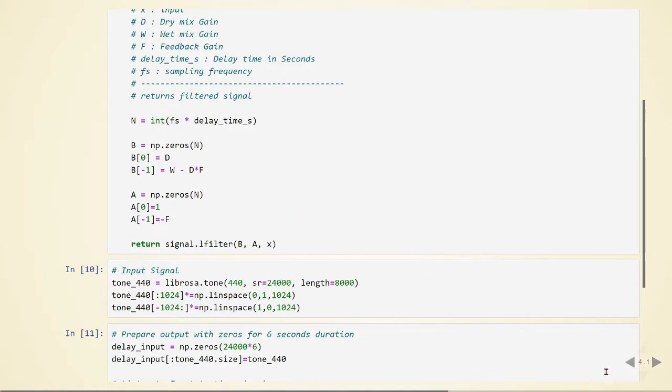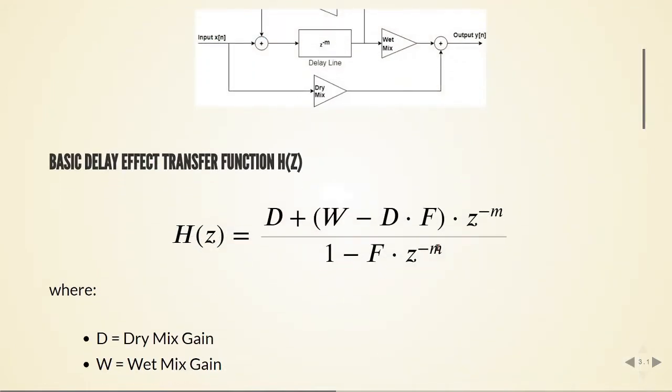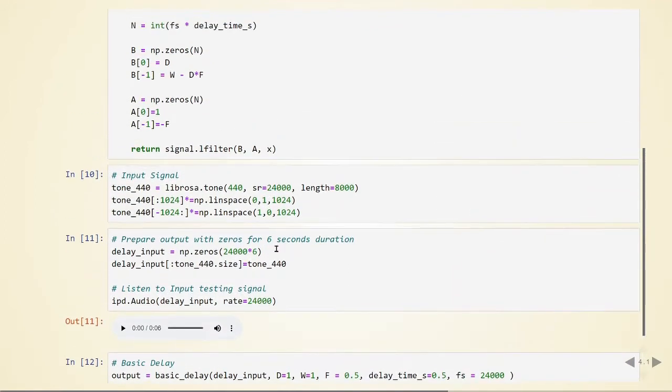So a is 1, a bunch of zeros, and then f. So depending on m, there will be a bunch of zeros, and 1 minus m. So this is the denominator. And here we are generating our input signal that is going to be a 440 hertz. We are going to use 24,000 hertz as the sampling frequency, and this is how it sounds, our input signal. So we have a short tone with 440 hertz.